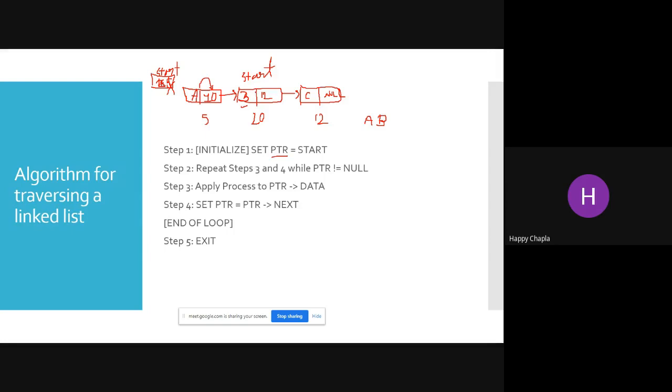Now, if I want to print the next, what do we have to do? Just check the address part of the start node. The address is 12. So jump to that location. I'm not jumping, but I'm moving my start.